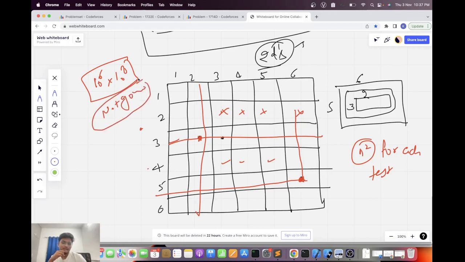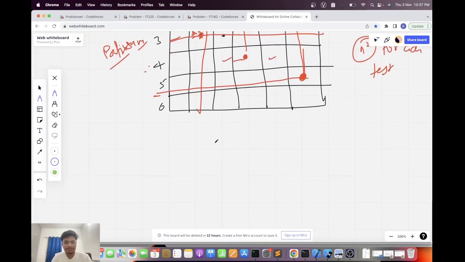Maybe we can do something like prefix sum, because these are not changing. Oh yeah, we can do something like prefix sum. So what we are going to do is, for each array I will sum it, and this array will store all the sums that are smaller than this. Okay, then the answer will be, yeah, I got the answer.